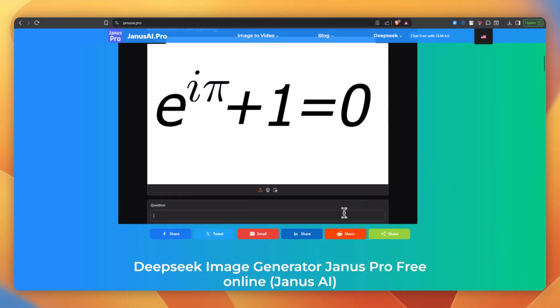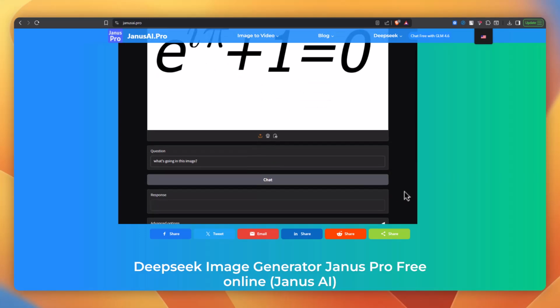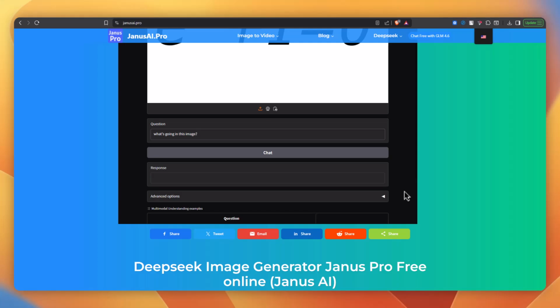After that, type your question in the question box. For example, you can ask, "What is going on in this image?" Extract the text or convert this code to Python. Then click the chat button and wait for Janus Pro to analyze your image.